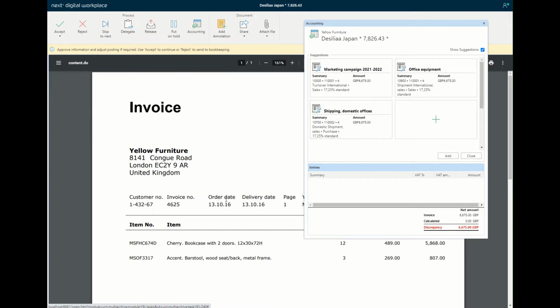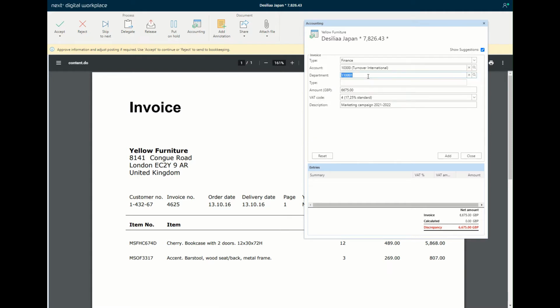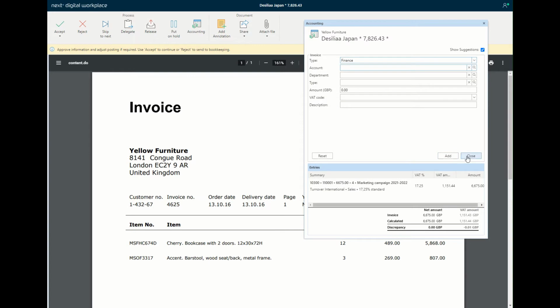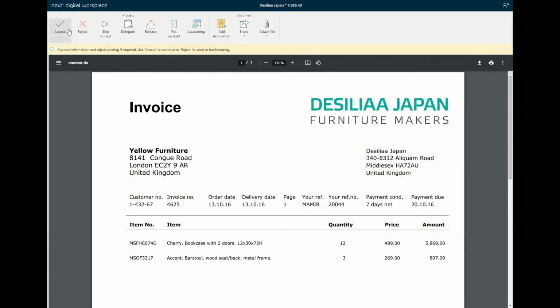So these are complete codings, and in this case, the bookcase and the bar stool are actually used by our marketing campaign. I select the suggested marketing campaign, and it pre-fills account, department, and all the other values. So I'm actually ready just to add this coding with the full amount, close the accounting application, and now I'm done, ready to accept the task.